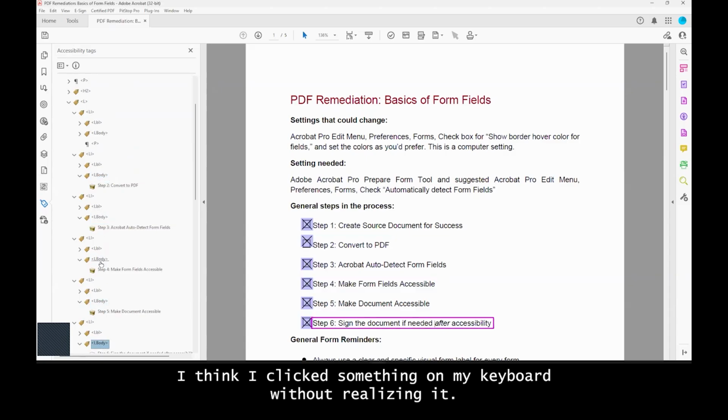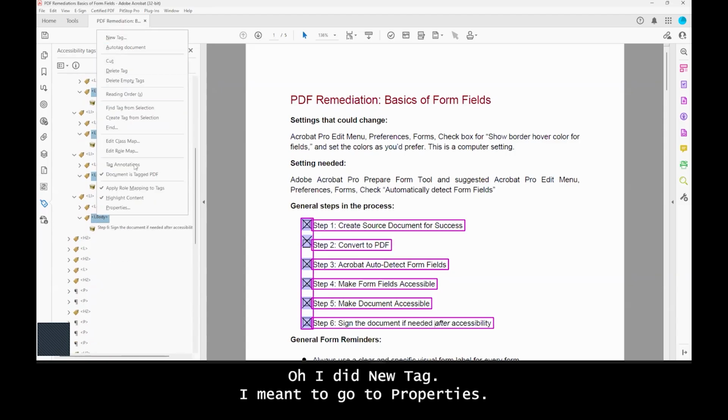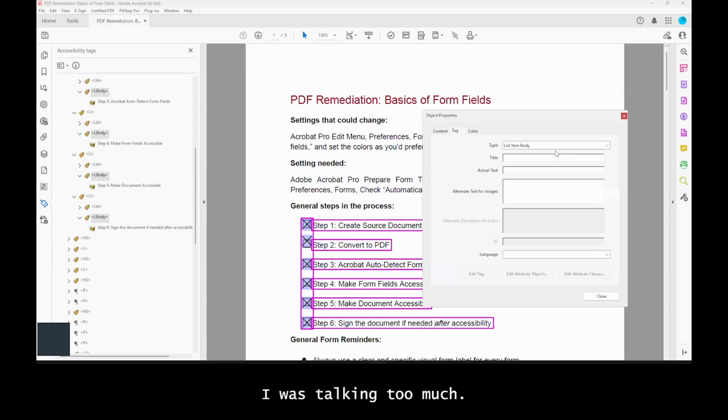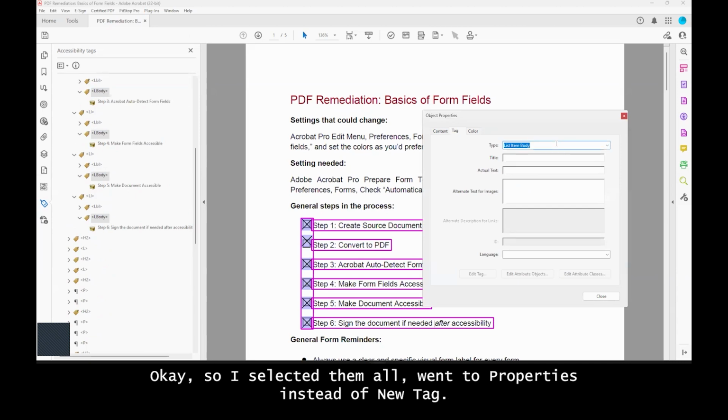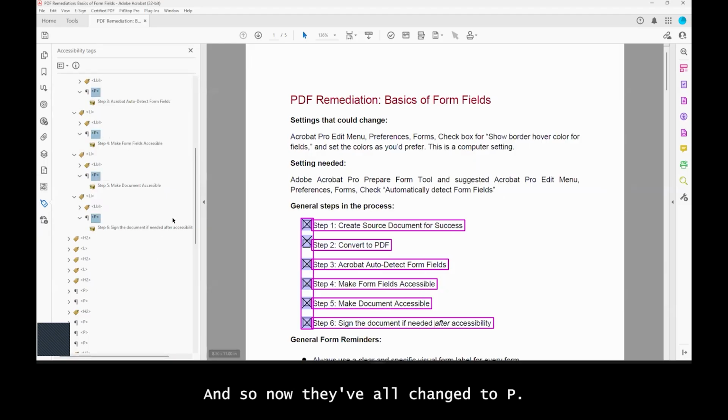I think I clicked something on my keyboard without realizing it. So we're going to select them all again. Right click. Oh, I did new tag. I meant to go to properties. I was talking too much. Okay, so I selected them all, went to properties instead of new tag, and then I'm going to change them all to P. And so now they've all changed to P.